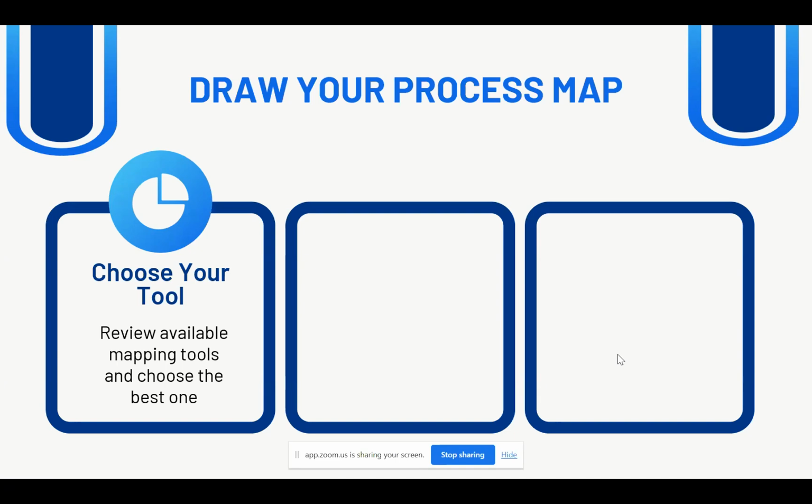Remember, you're writing it down, you're taking down notes. That's the part a lot of people miss. They just go straight into drawing it and you get confused part of the way. But if you write out the steps, all you need to do is put it onto the process map. It's so much easier. So once you've gotten all the information, then you choose your tool.